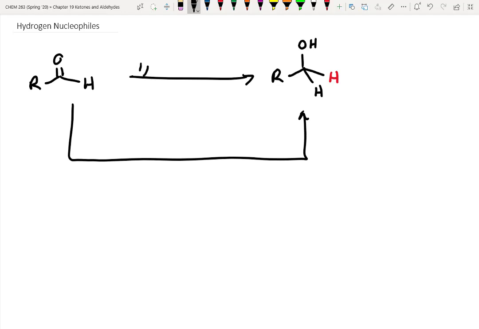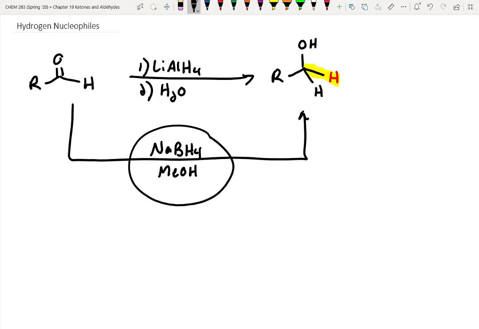The first one is lithium aluminum hydride, LiAlH4, followed by an aqueous workup. That would install a hydride, and a hydride in this case is going to be the hydrogen and its electrons, which means it's nucleophilic. And then the second option is to use sodium borohydride and methanol. If you remember, this sodium borohydride is a lot more gentle. You don't need to do 2 separate steps. The alcohol, which is used as your solvent, can be used to protonate the final product. So this is a pretty straightforward reaction.